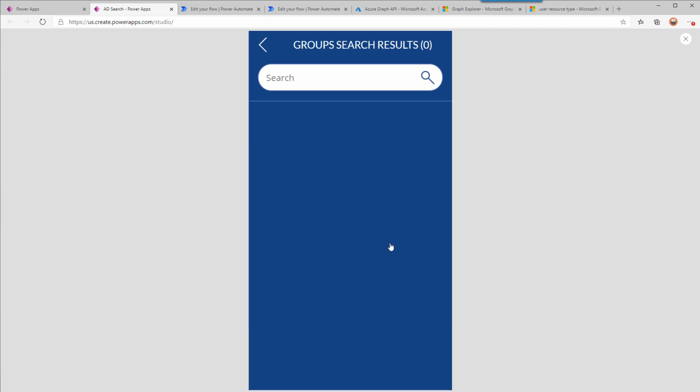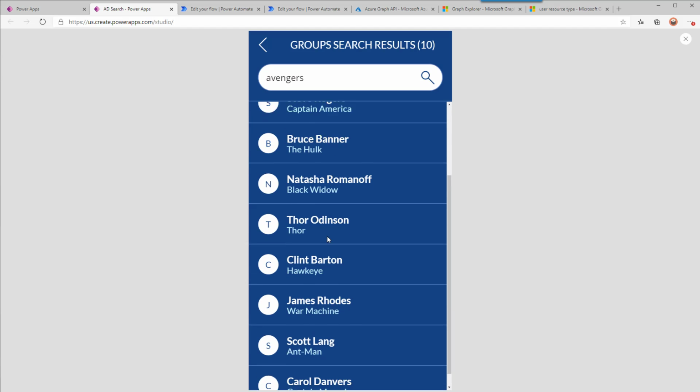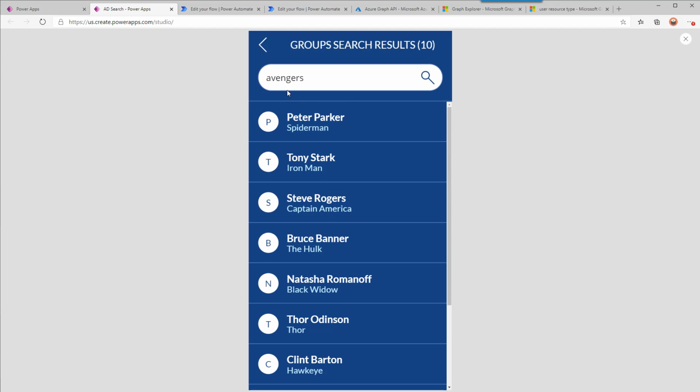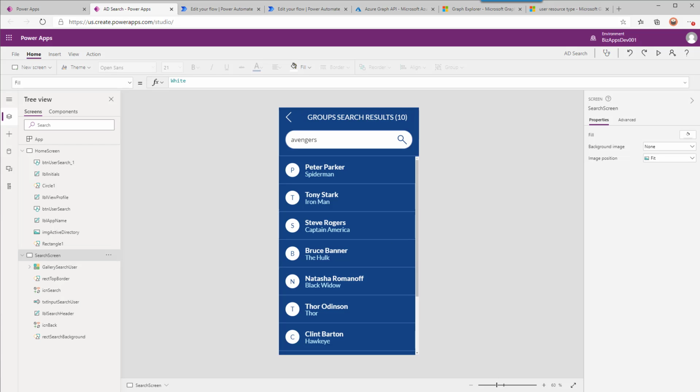I can also go ahead and do a group search, which will open up the same screen. And I'm searching actually the company name in this particular case. I'll go ahead, do a search for this, and this will return to me the list of users that make up this group. Let's go ahead and stop the app and see what the app does.